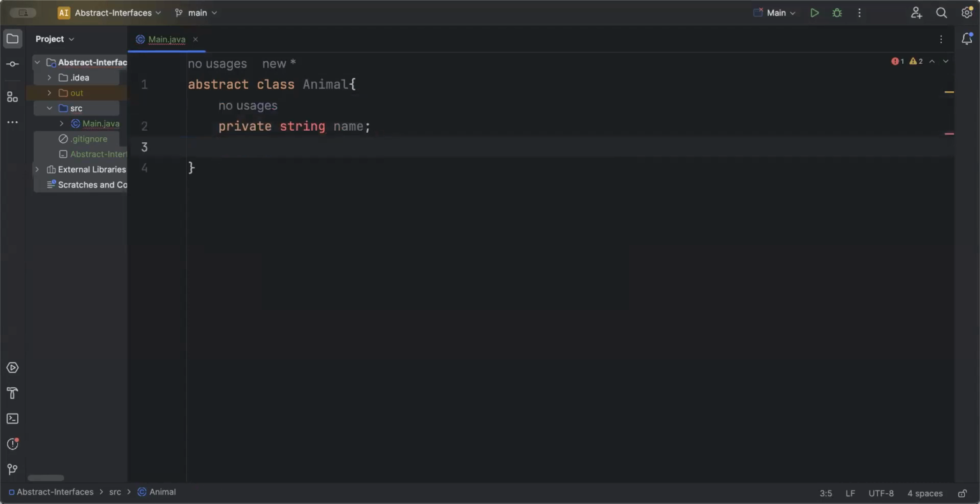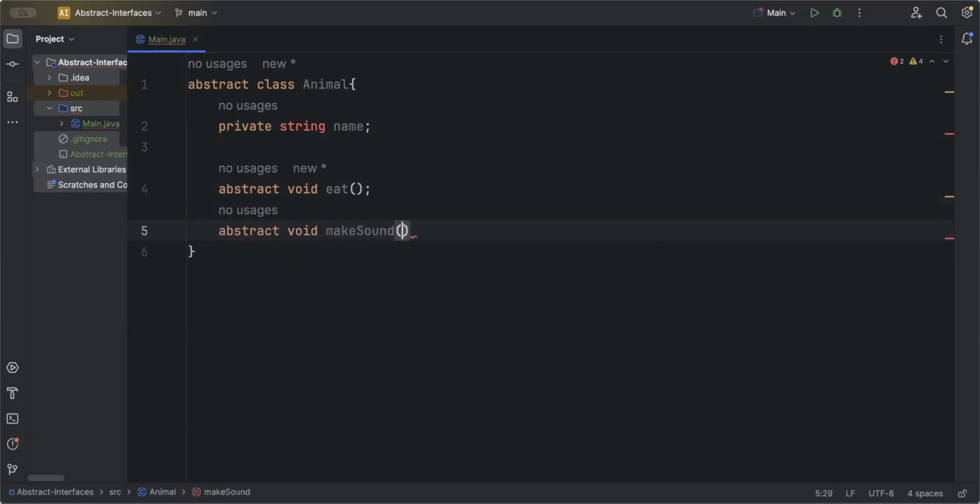So first thing, as I said to you, do we have any method that we want to make sure gets implemented? Let me give you an example. I'm gonna say abstract void eat. Every animal eats, so we have to make sure that the animal we are making has to eat. So this is going to be an abstract method. We can also make another abstract method, such as void make sound, and that's it.